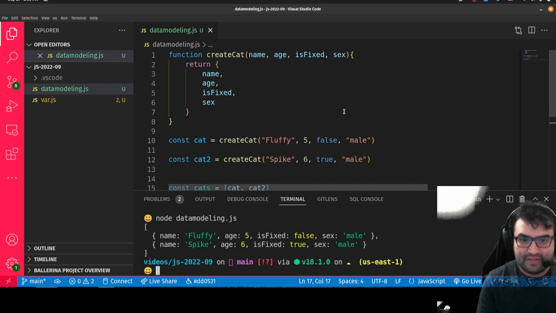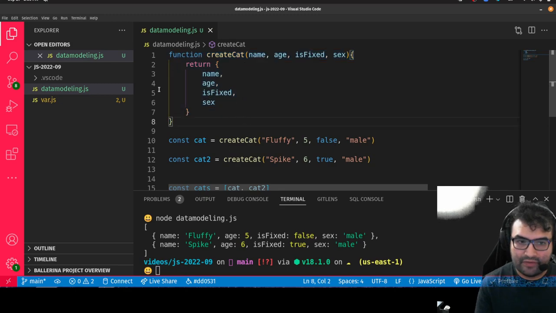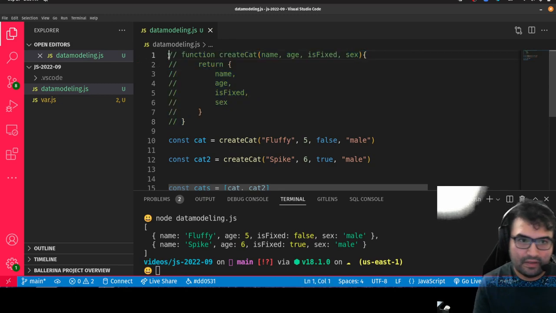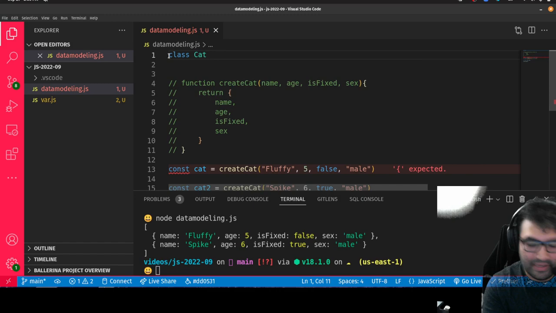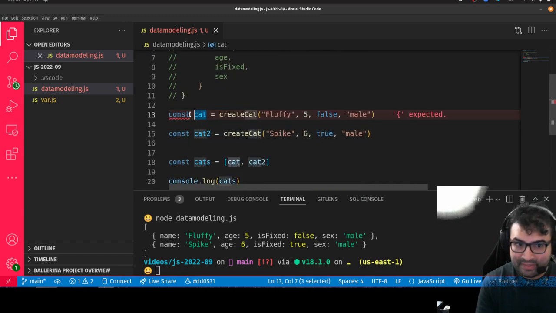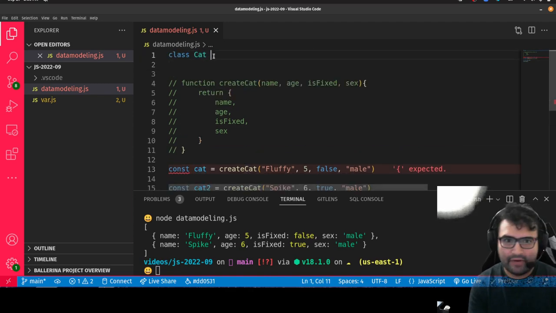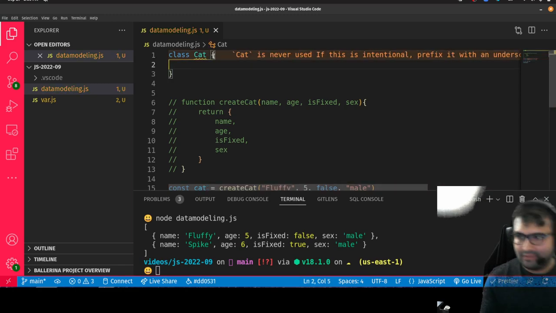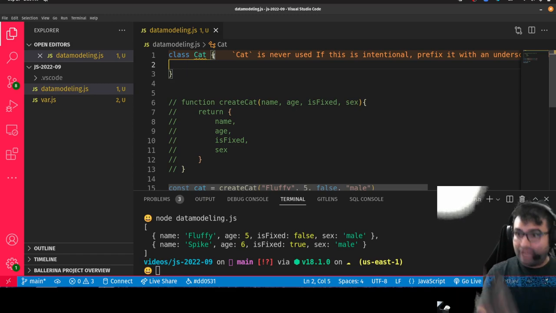But again, classes are built into JavaScript as well. So another way I could have done this same thing is I could instead have created a class. I'm going to comment this out, and instead let's create a class, and we'll call that class Cat. Generally class names are uppercase. The variable cat generally represents the actual individual cat, while the class Cat is more like the cat data model. So uppercase is always the model.